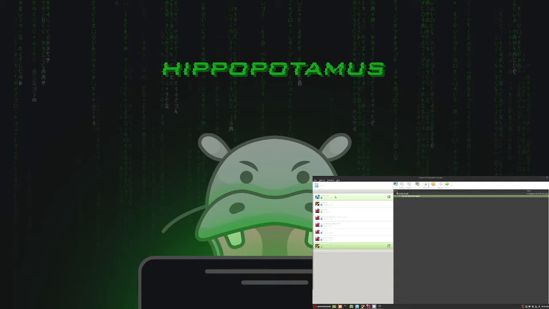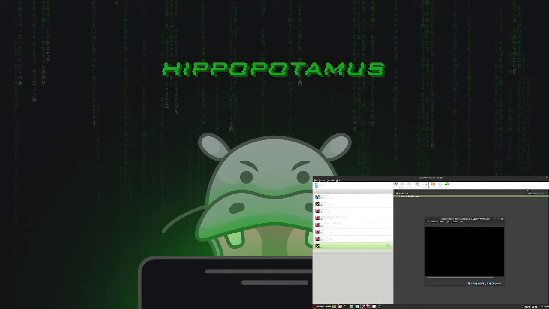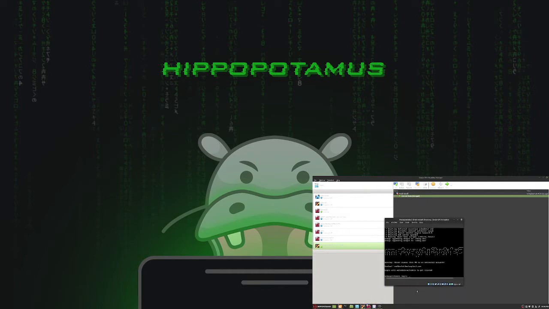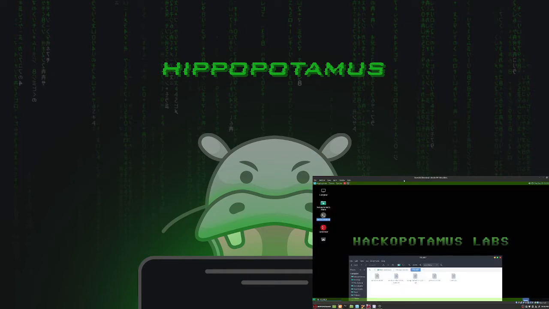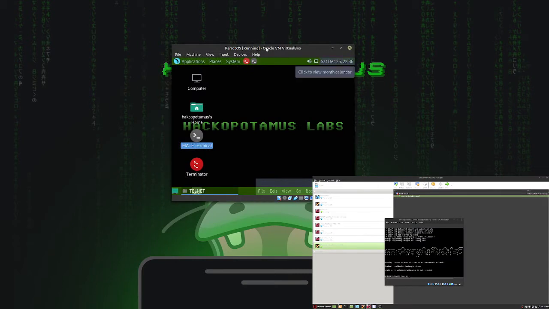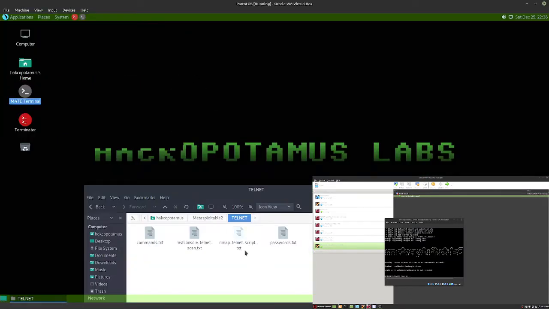Today we're going to be using the Metasploitable machine, which I have running, I believe. We'll wake it up. We're also going to be using ParrotOS today, and we have some files here that we can use to check. What I'm going to quickly do is log in on the Metasploitable machine.